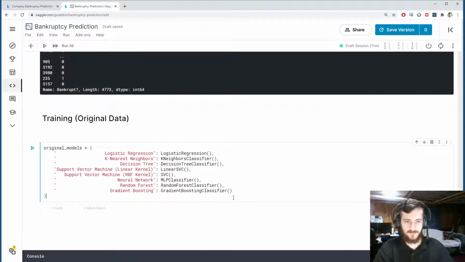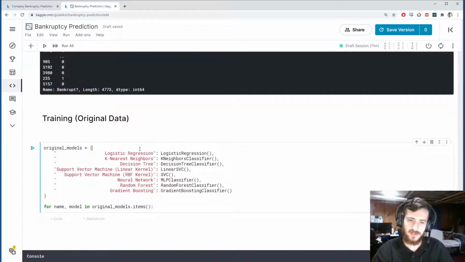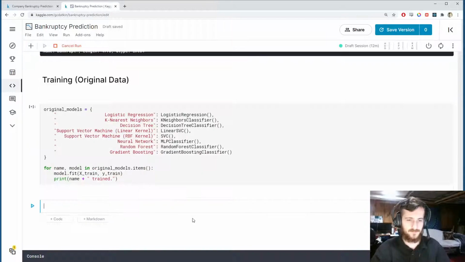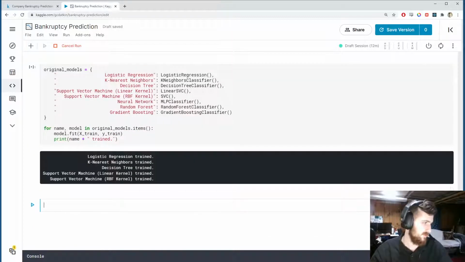We have the name of each model paired up with the actual instance that we can fit to the data. So what we'll do is for every name and model in original models dot items. So dot items will return the key value pairs as tuples, which we can then iterate through 2 at a time like so. And then for each one I'm going to fit it on the train set. And I'll print out a little confirmation message that just says it was trained. Alright, there we go, they're training.